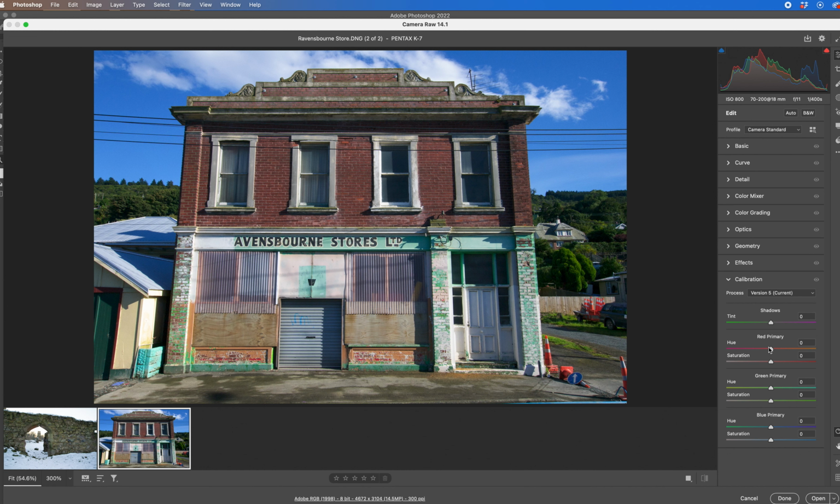So if I wanted to adjust, for instance, the red primary, this is going to adjust not just the reds in the image, but every other colour that contains any red in it. So for all of these sliders, it really is a global adjustment. It's going to affect the whole of the image. That's more so than some of the more specific tools we've looked at previously. So very useful for global corrections.